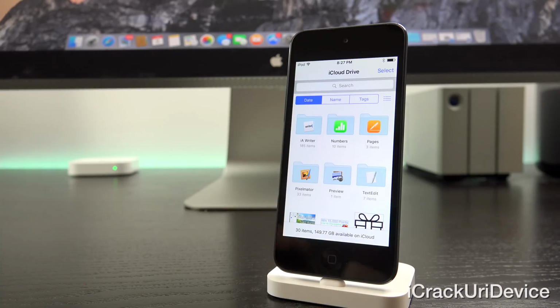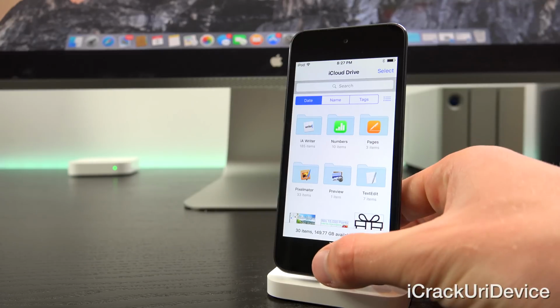As you can see, I have complete access to my files inside of iCloud Drive now.